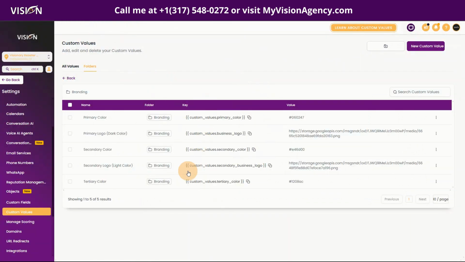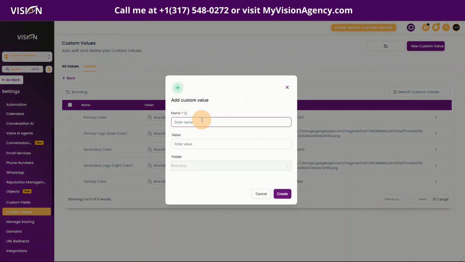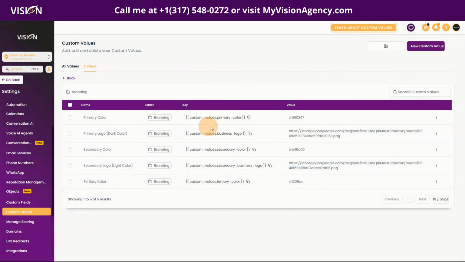Okay. So you can see here that in the snapshot that I have for my program, we have the branding folder here. Now, it's really simple to create a custom value. You just type in the name. You don't even have to put a value yet. And then that creates the actual field. So here's the little magic code that you're going to put wherever you want this color or this information to be displayed. Anywhere that I want this particular hex code to be this color, I'm going to use this custom value.